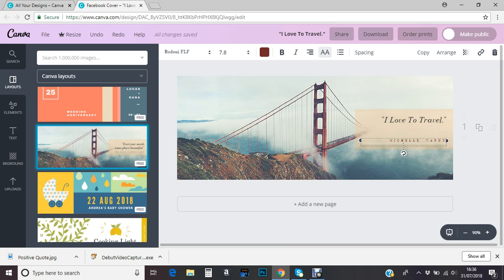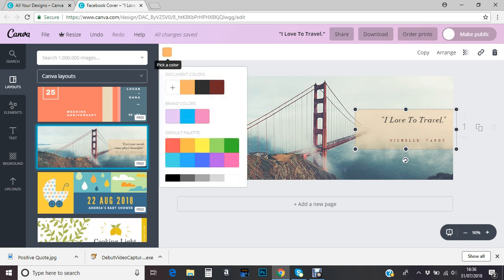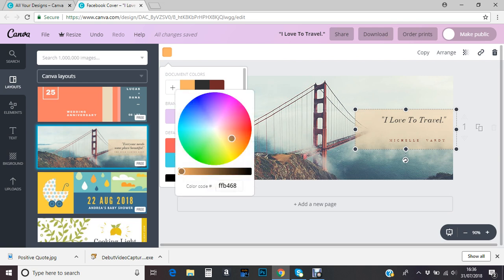Okay, then if you click on this section, the section behind here, you can change the colour. So click on the colour up here. If you click on the plus, it brings up your colour wheel, so you can mix whatever colour you like. So that looks quite nice. So we'll go with that one.